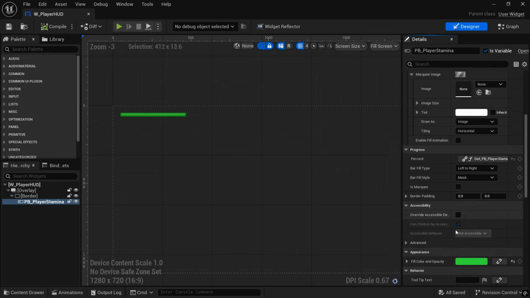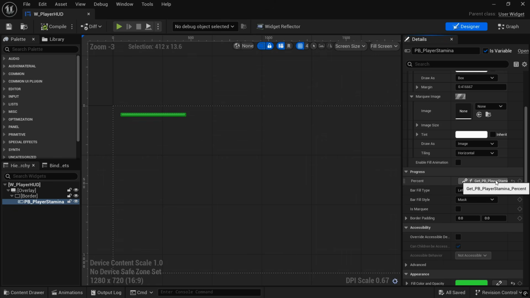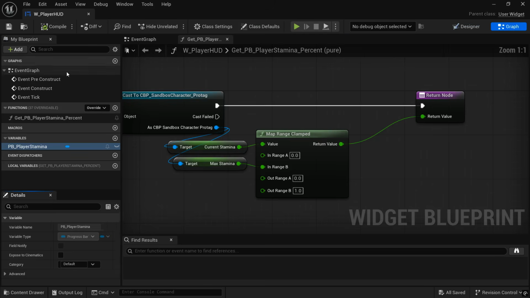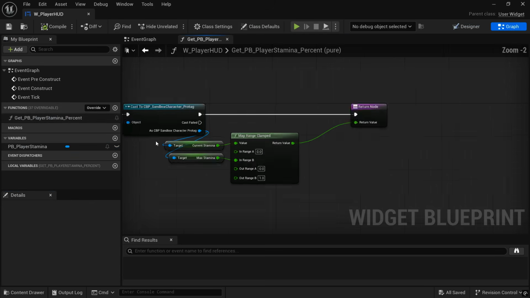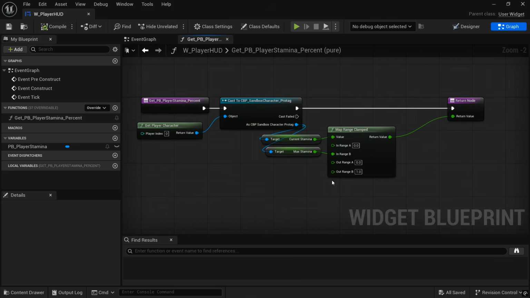And then for the percentage for the progress bar, you want to create a binding, and you do that by clicking the chain next to this percentage and selecting create binding. That will create a function inside of your widget that I already have open, that you can add some code to, and it will change your stamina bar based on that. This basically checks on tick as well, so if your stamina value changes, the widget will update.